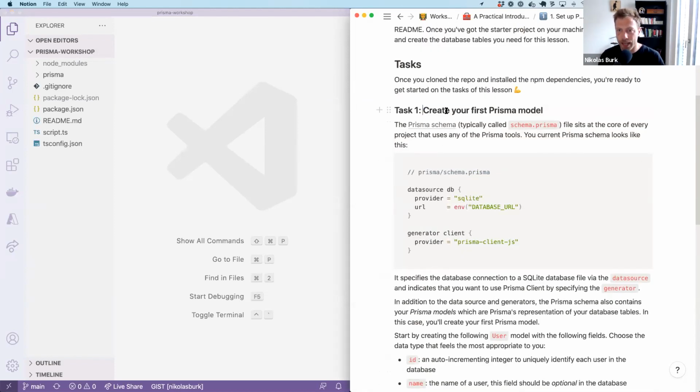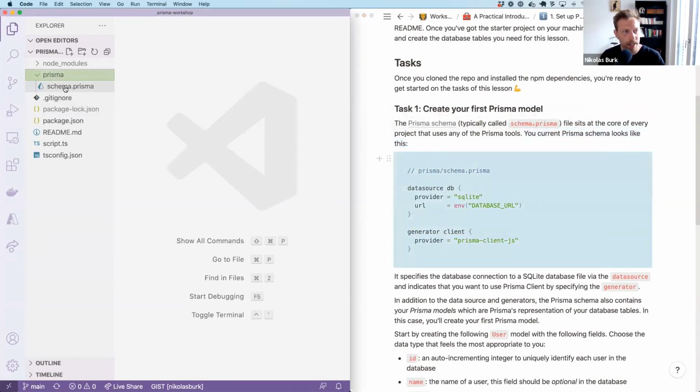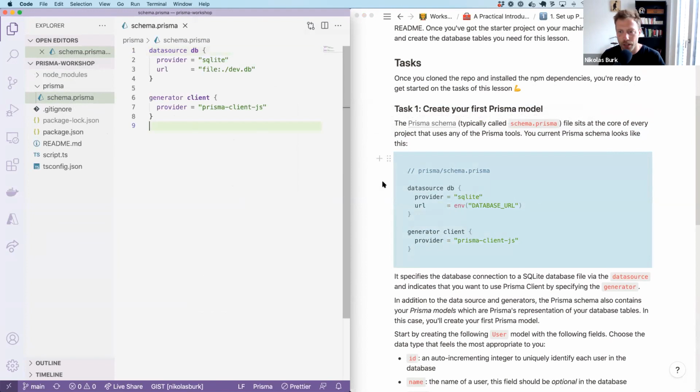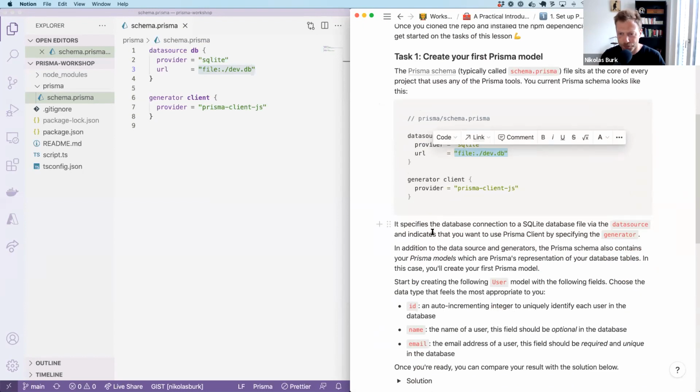So the task is about creating our first Prisma model. The Prisma schema sits at the core of every project that uses any of the Prisma tools. The current Prisma schema looks like this, and here we have an overview of that. I can also open that inside of VS Code, and it's indeed almost the same. Actually, I can correct that right now: we're not using environment variables to configure the database URL, but we hard code a string to a SQLite database file in this case.